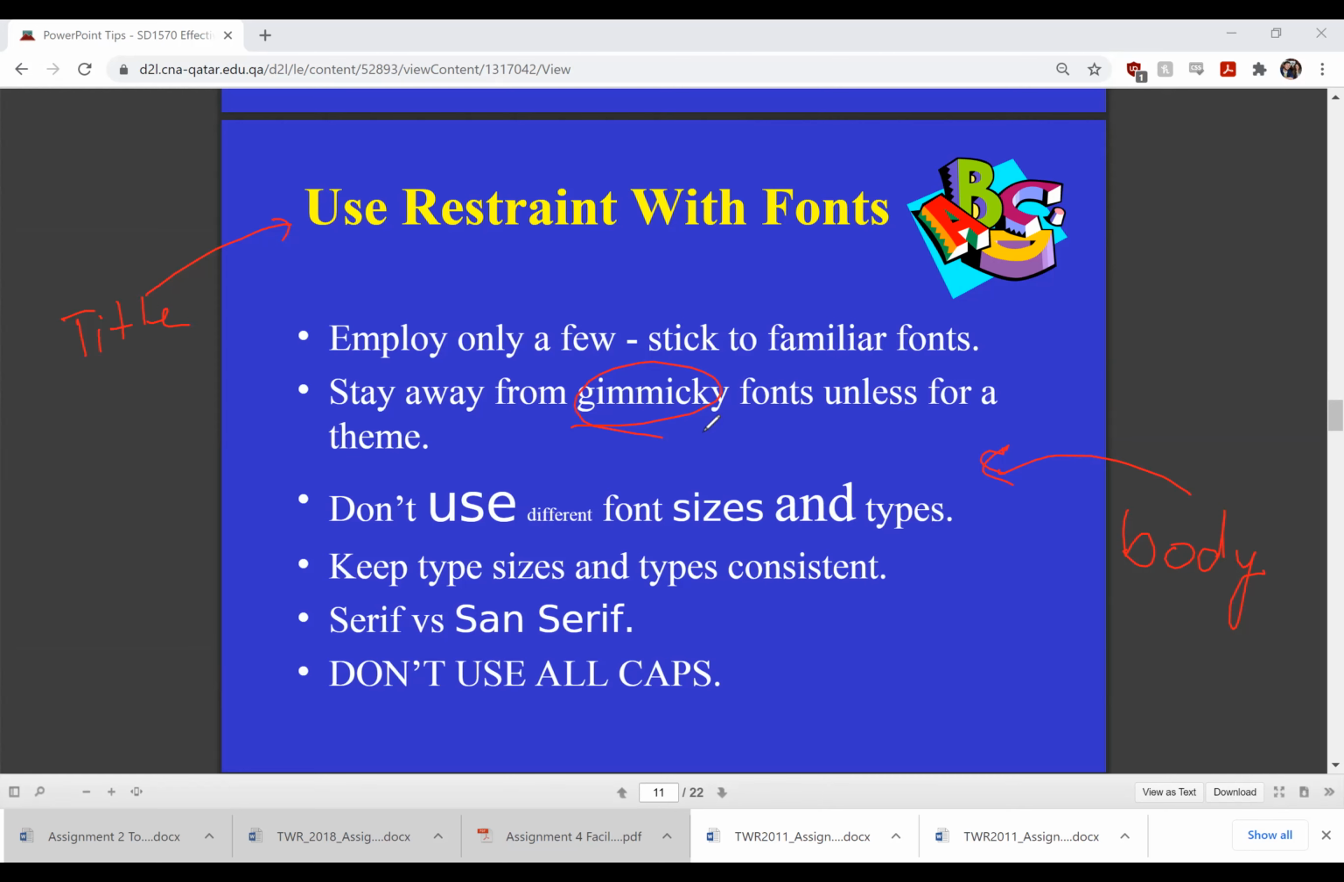Don't use different font sizes and types as well. Keep it simple. Use 1 or 2 fonts. And when I say font, I mean like Arial or Times New Roman or Calibri or Helvetica. Just pick 1 or 2 fonts and stick with them. Keep the sizes and types consistent, and again, do not use all caps.